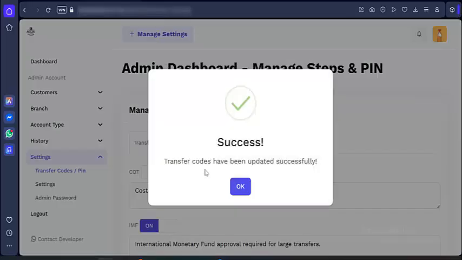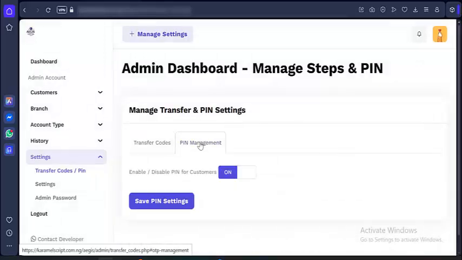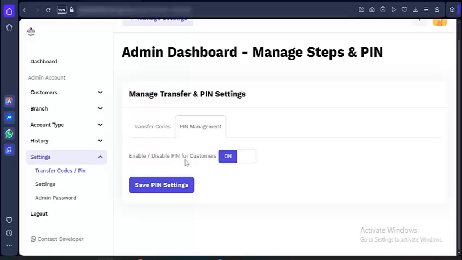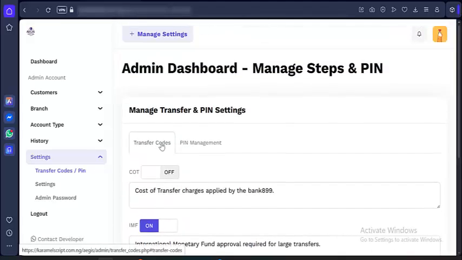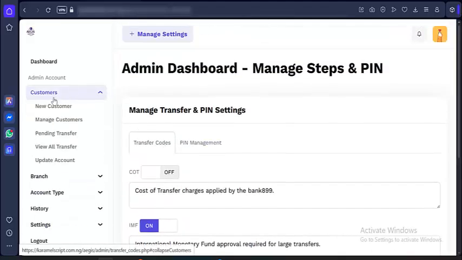Now when you come to pin management here, you can see you can disable and enable pin. So where do we set up the code for each customer? You go to customers here, click on manage customers.